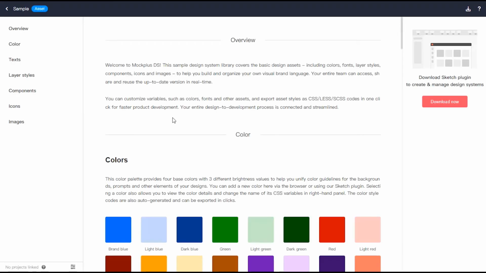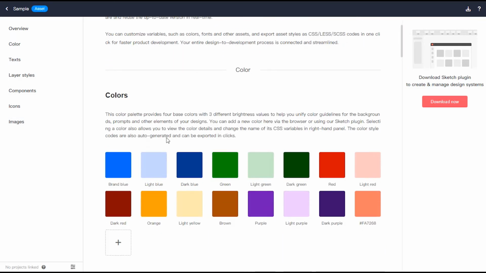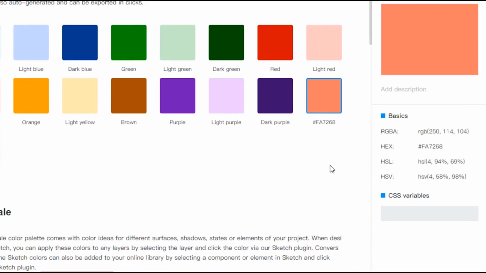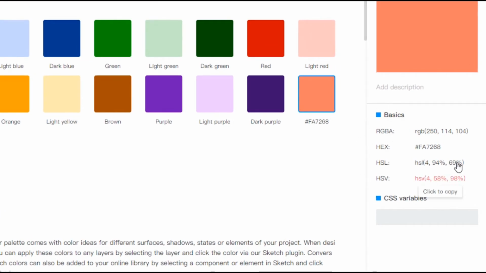In Mockplus DS, you can see the library added by the designer, including colors, text styles, layer styles, components, icons, images, and more. To view the details of a component, click on any element in the library and the properties appear on the right-hand side Properties panel.